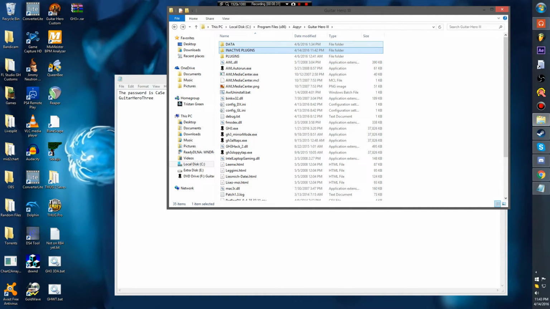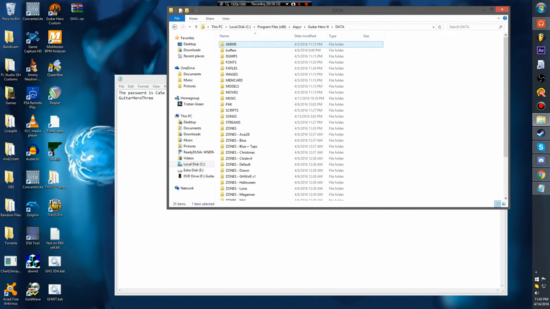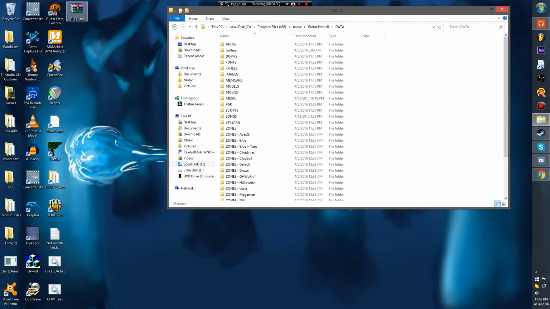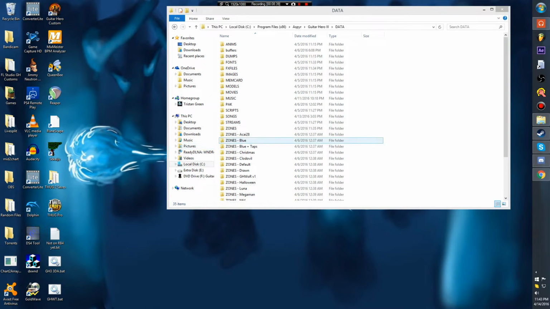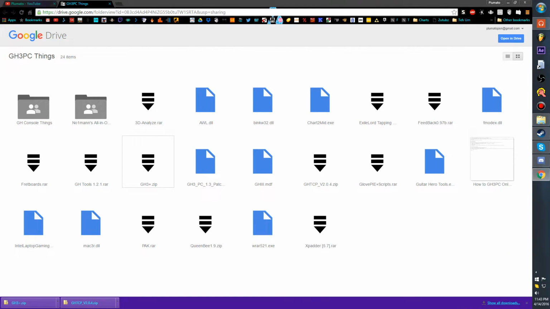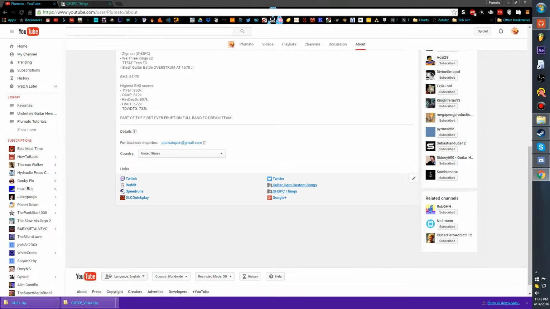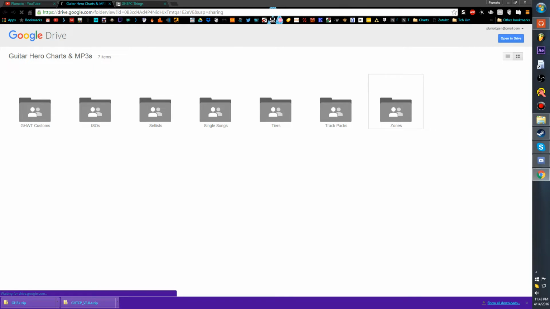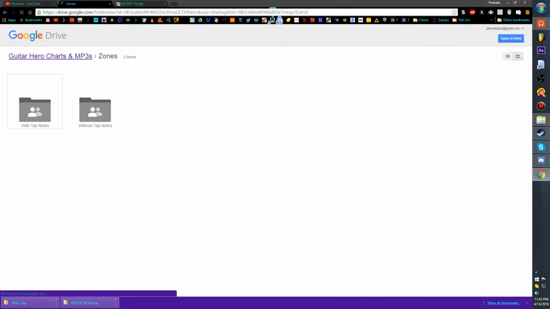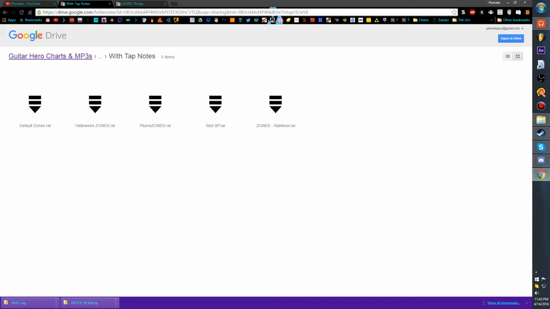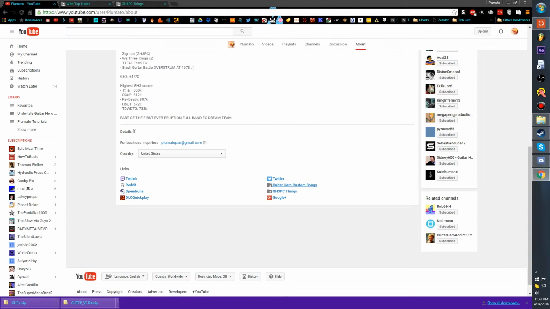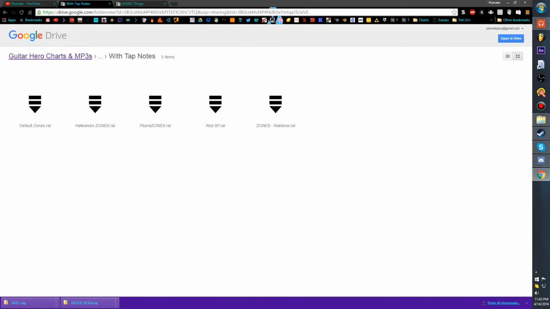Now you want the textures too. For the textures, I'll have these in the description. I have another link, which is my zones folder. Now, there's zones with taps and without taps. With taps, I have just five on here. You can go on YouTube and search for many more different tap note zones. You just type in here and search them up.